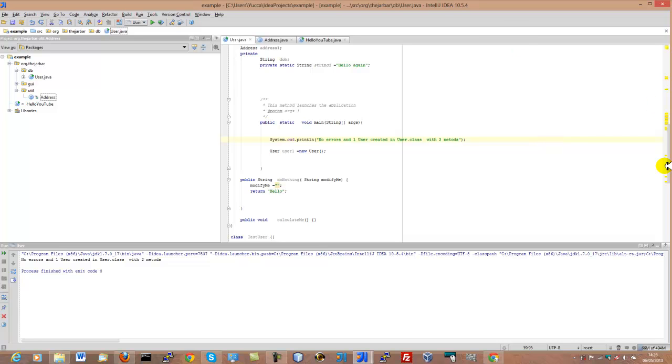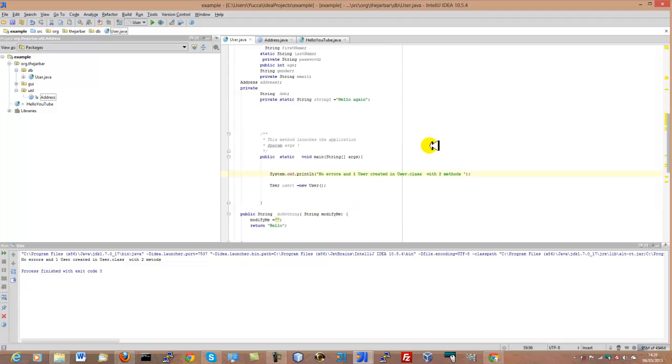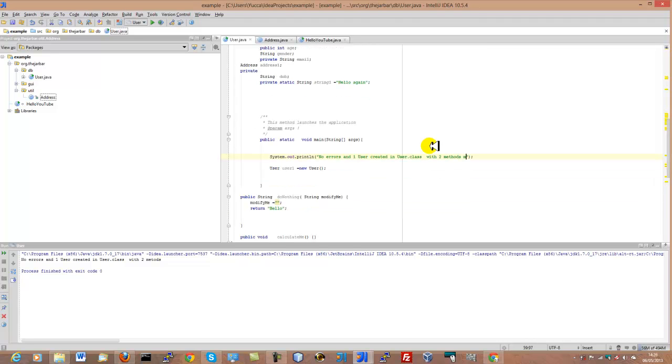Anyway, just to verify that the code is working, see I've updated the message here. I'll just add here with two methods, and the user class file makes use of the address.